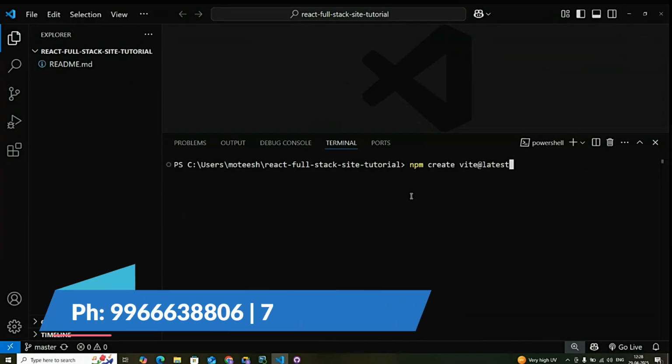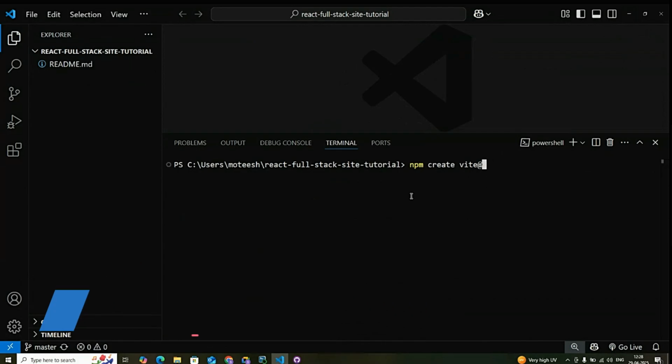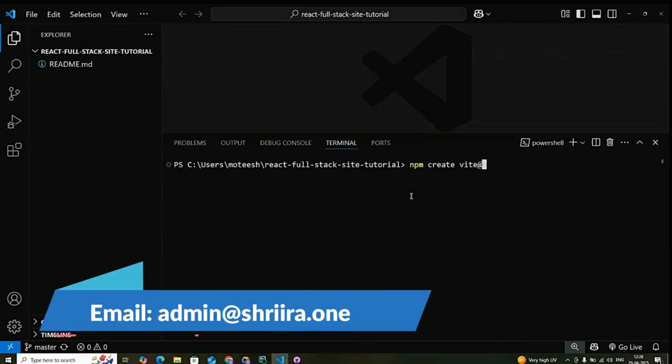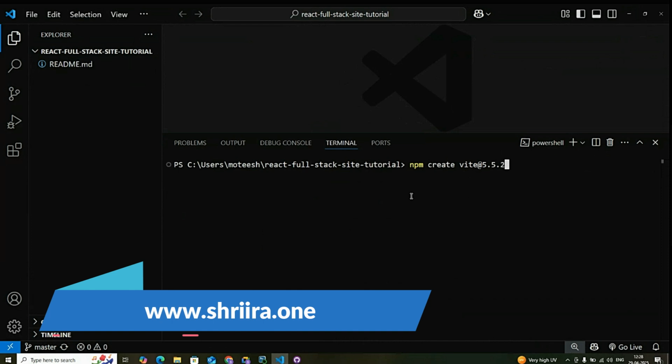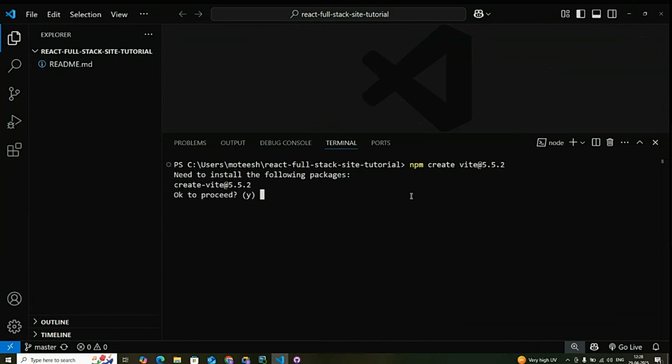But in order to make sure that you can actually use the exact same version, and in order to make sure all of the commands that I'm going to be showing from here on out will work with you, I'm going to suggest that you use the same version that I am using, which is 5.5.2. So you're going to run this command npm create vite@5.5.2. And this is going to ask you some questions.